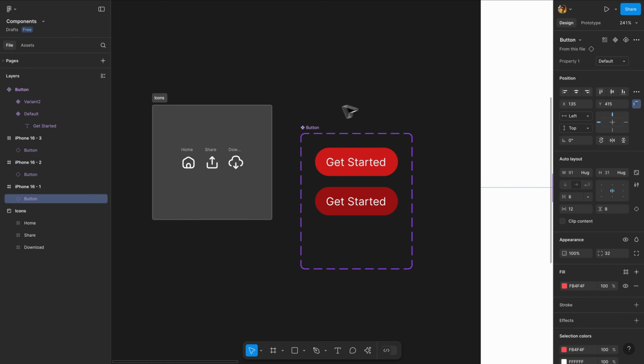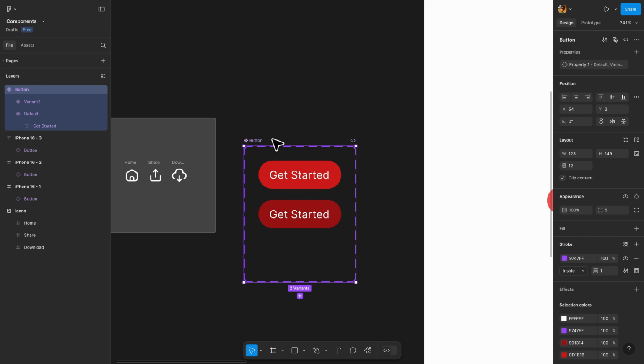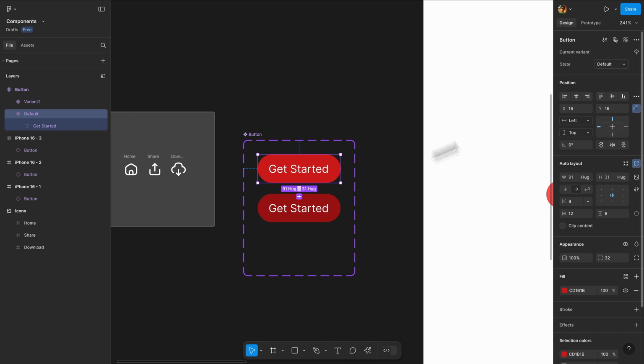So what we can do is select this component set, and here you'll see all the properties added to this component set. We can click here to rename this property and just call it state. So now we have the state property, and if I select each variant, you'll see that we have this state property and we have the value as well. The default one is fine. I'm going to leave it as is.